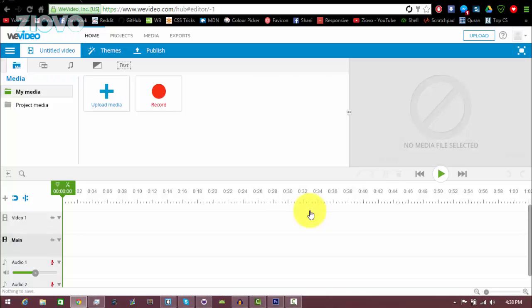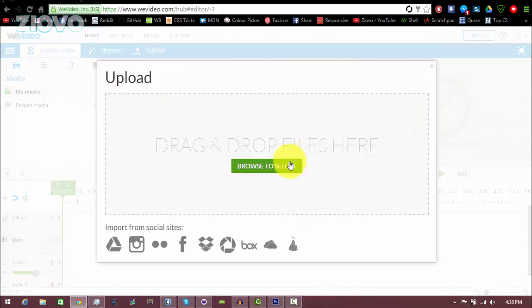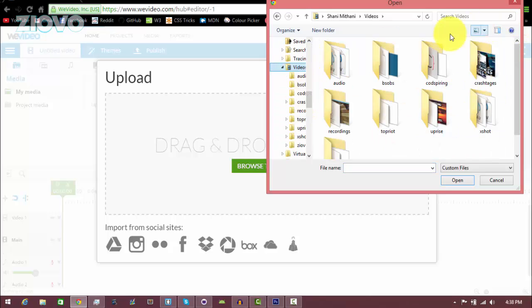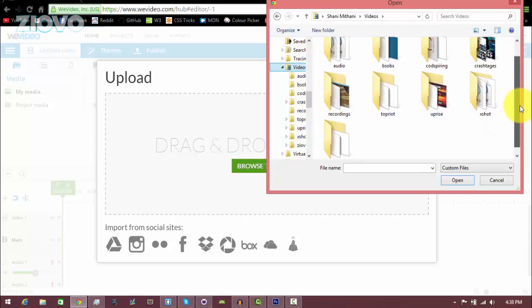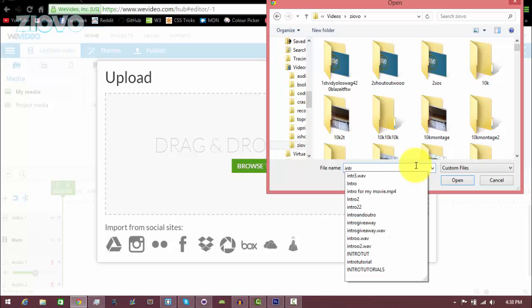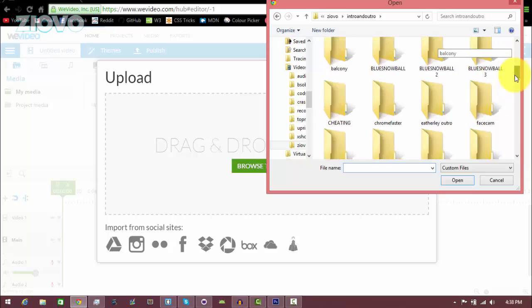So the first thing you have to do to make your video is import all of your content. So to do that, you're going to click on upload media. And here you can browse from your files and download or put in any of the videos that you want to edit. So here I'm going to go into videos and I will put in my intro, which I will find. So I'm going to go to Ziovo and just put in my intro. And once we get that, I'll put in some other clips as well and then show you how to edit everything all together.